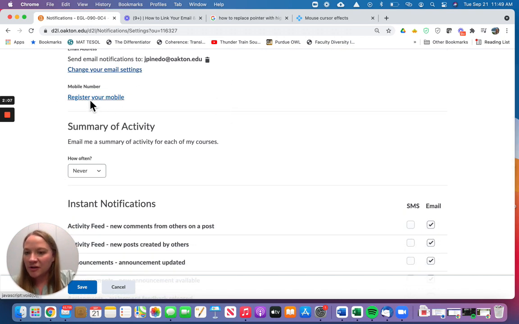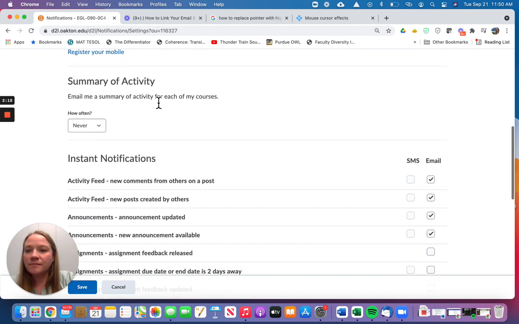If you'd like to put in your mobile number, you can also do that here if you want to get text messages. I don't like to do that. I just like to keep it in my email, but some students really love that.